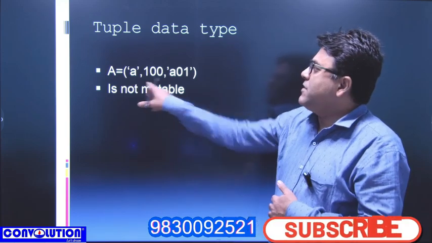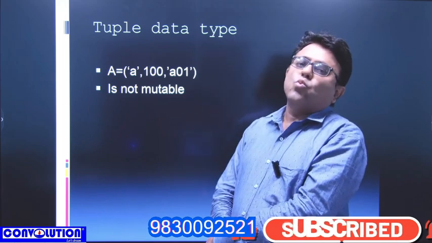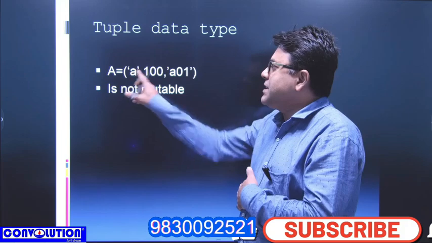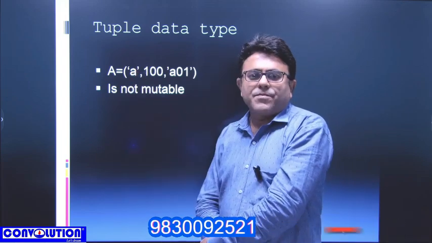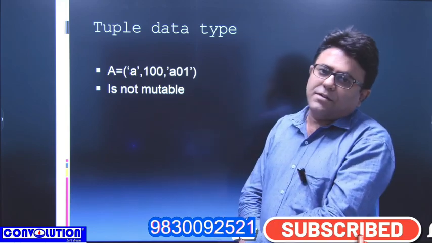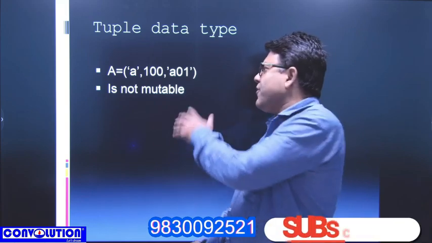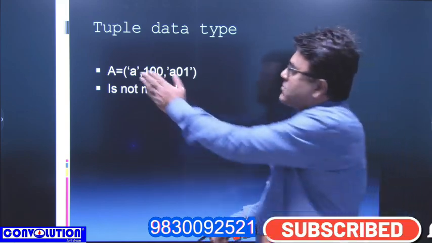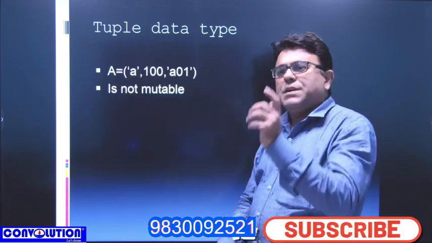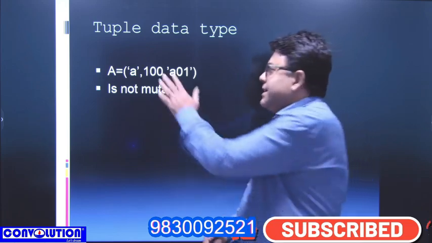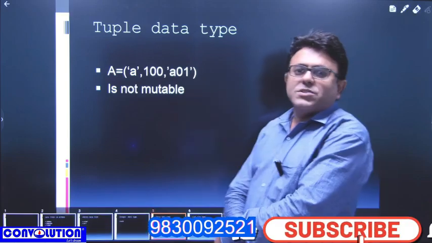Suppose, let's say you have stored this value. Suppose I want to store another value, let's say A02. So what will happen? Python will not do anything with this particular variable. It will just create another variable of tuple data type and try to store the new one. So suppose I want to add something like A02, what will happen? This one is going to be erased from the memory. Another variable A with tuple data type is going to be created with A100, A01, and this A02 is going to be added.